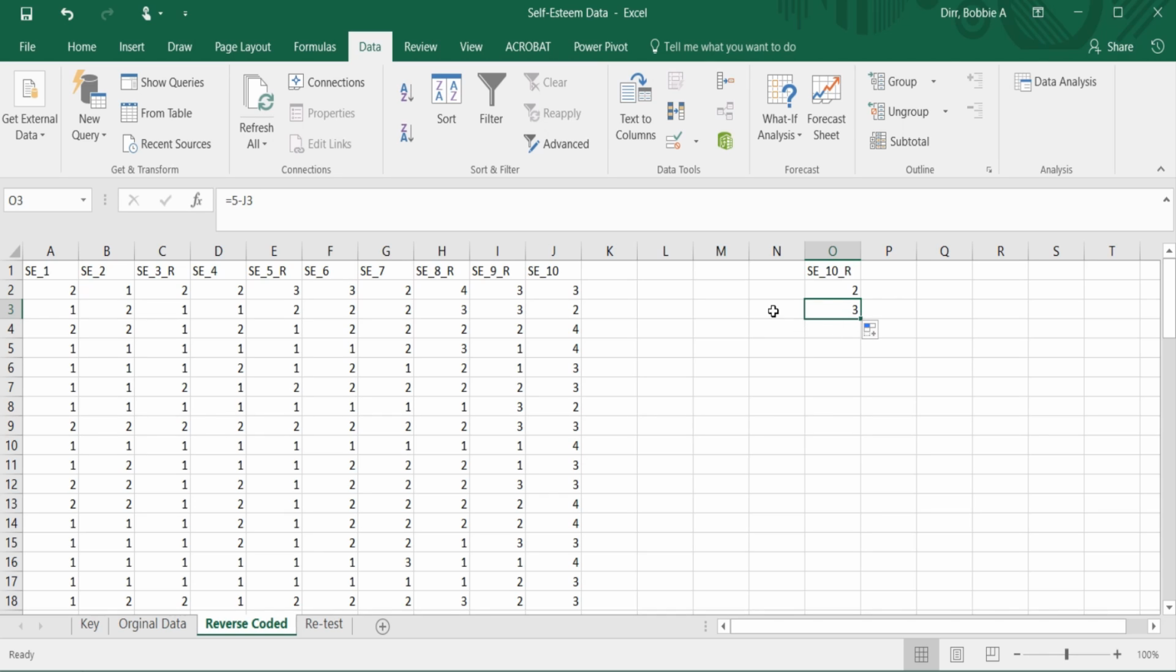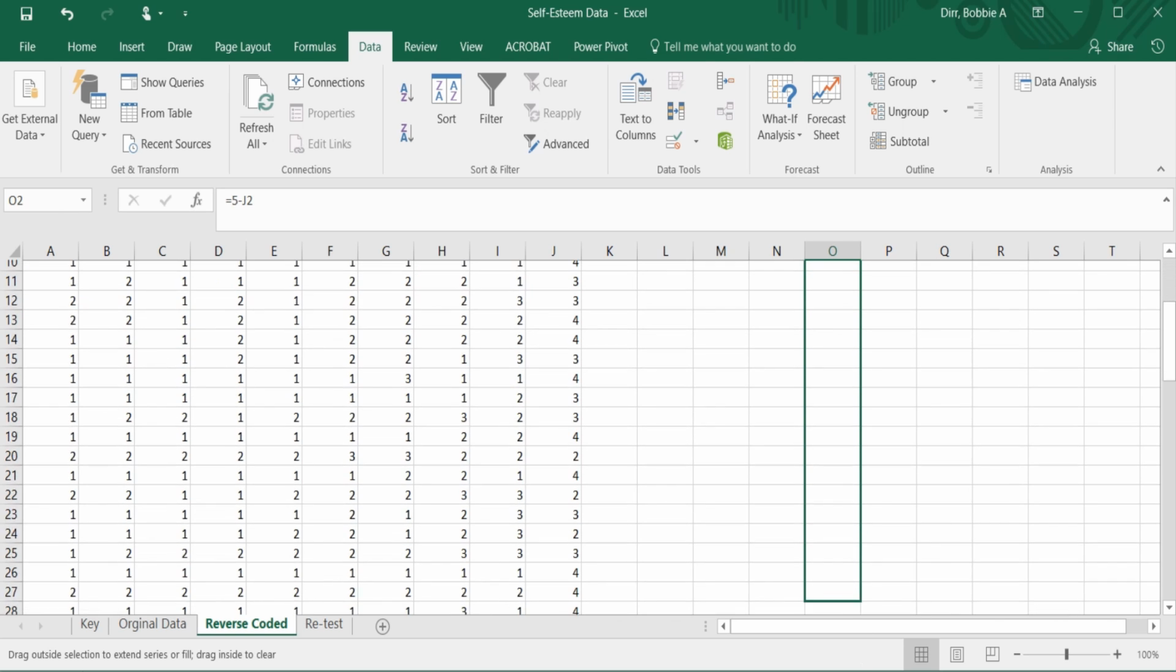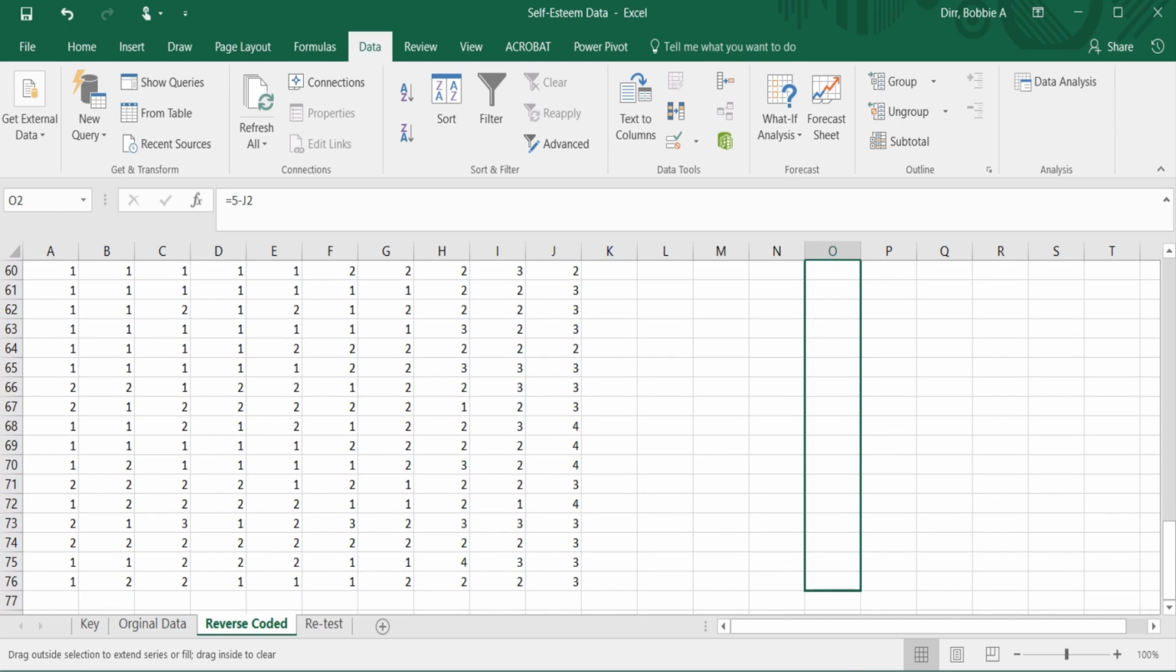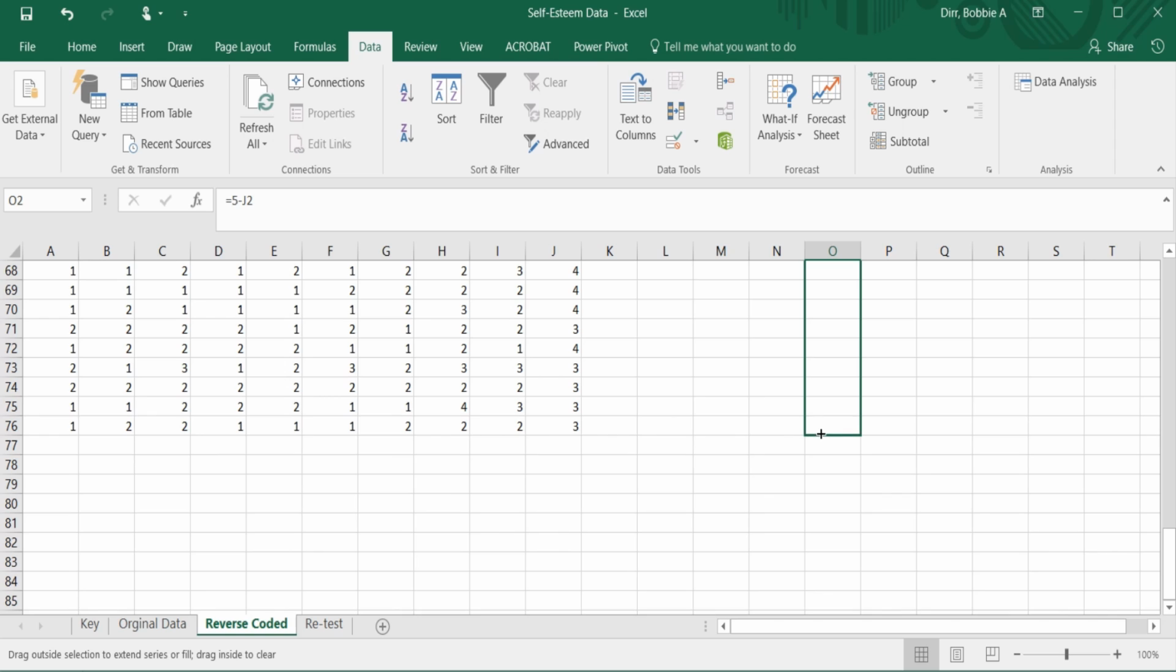Now if you want to keep doing this, you can click and drag. You should be able to just go to the bottom right and double click, but it's not working. Normally if you double click, it will just go all the way to the bottom, so you don't have to drag all the way, but you can just drag it.